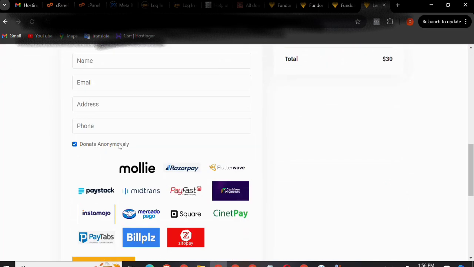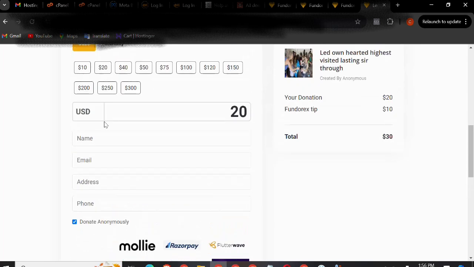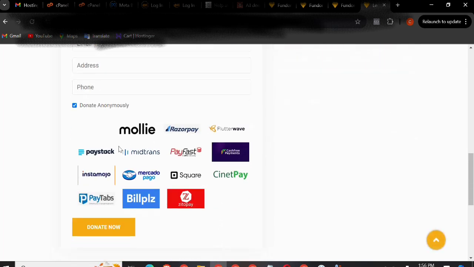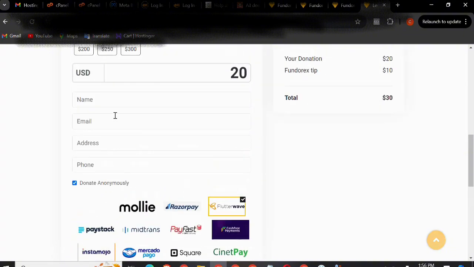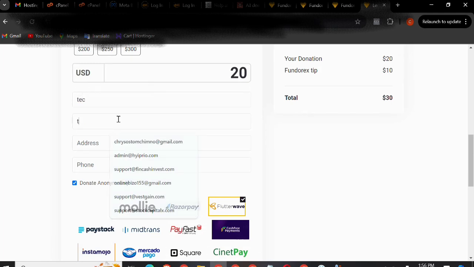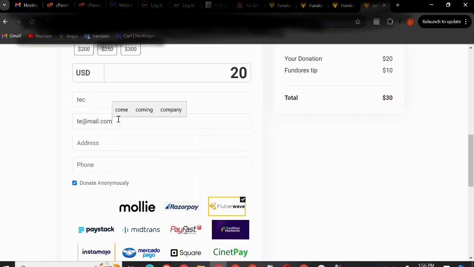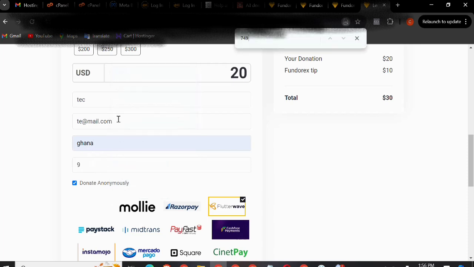So you can see that you can actually do this donation anonymously. You don't want the person to know that you are particularly the person providing these details. You understand? So you just have to put your name, your email address, your phone, and you just have to select the particular payment gateway you want. So I'm selected Flutter Wave. Let me just put my name as Tech, my email address techshift@mail.com. So my address, I can just say Ghana. Phone number, I can just put any random number right here.